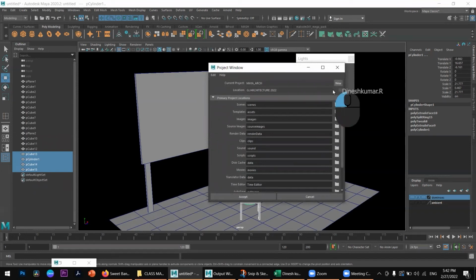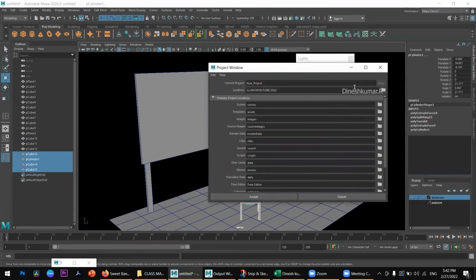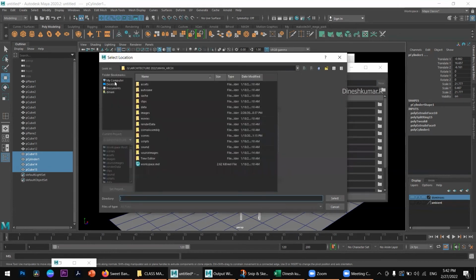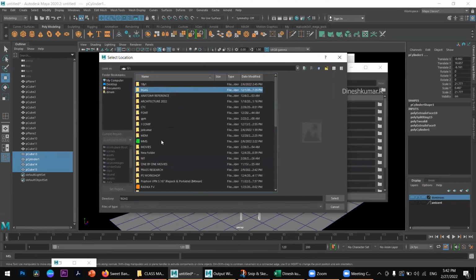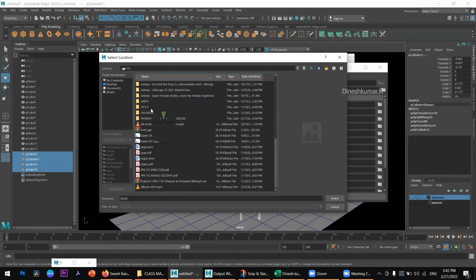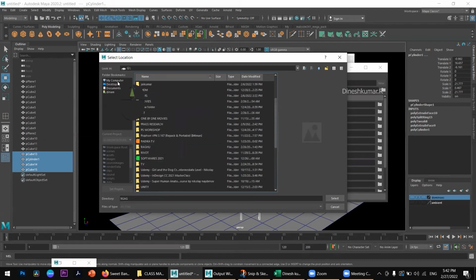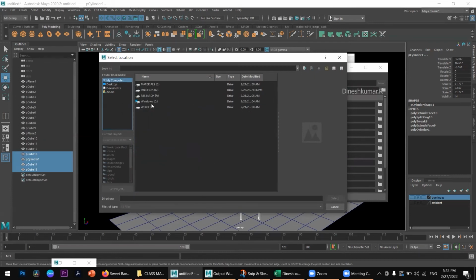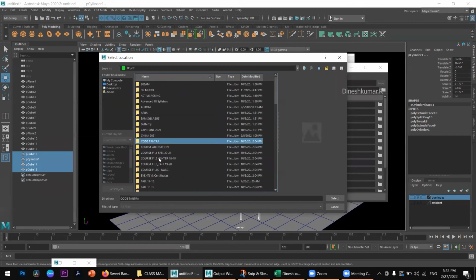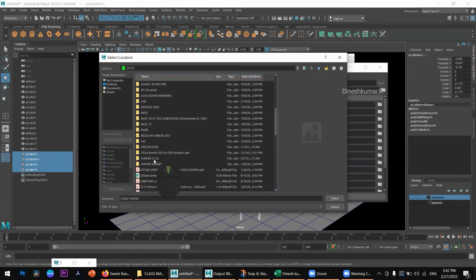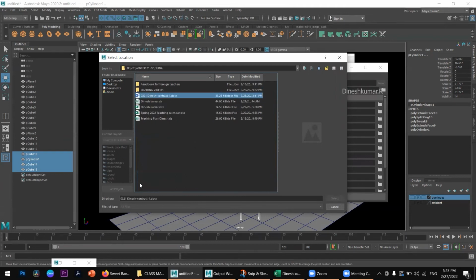Hit new. And first I would like to say this: lighting rendering, and I want to save this in different locations. So I prefer my computer, sorry, my computer D, and there I have VIT, and there I have winter 21-22 China, and I can have my folder here. So that is the file.